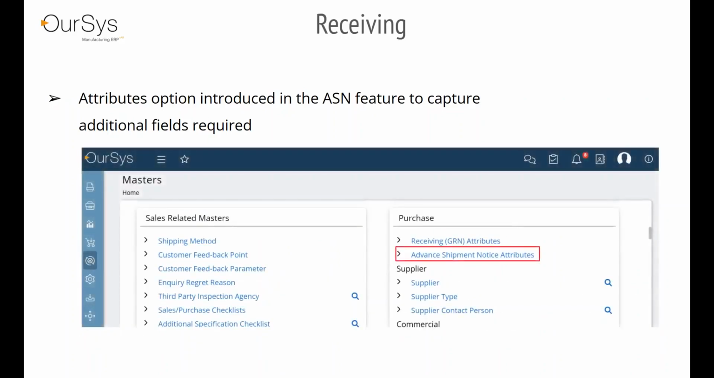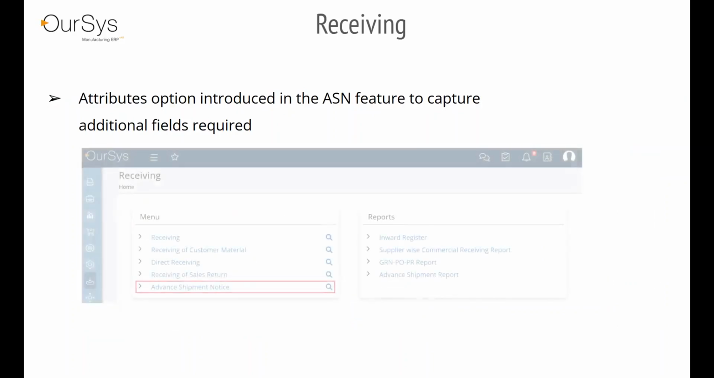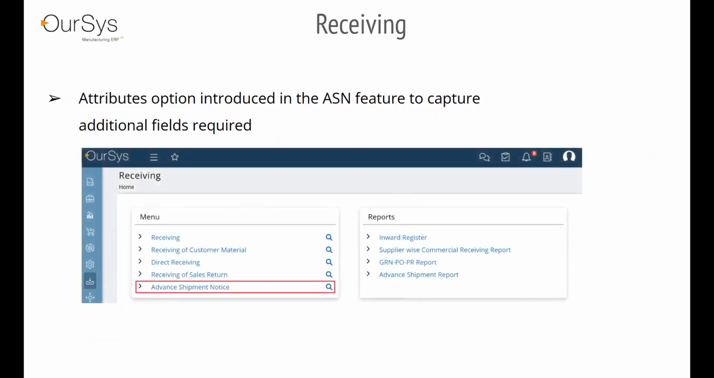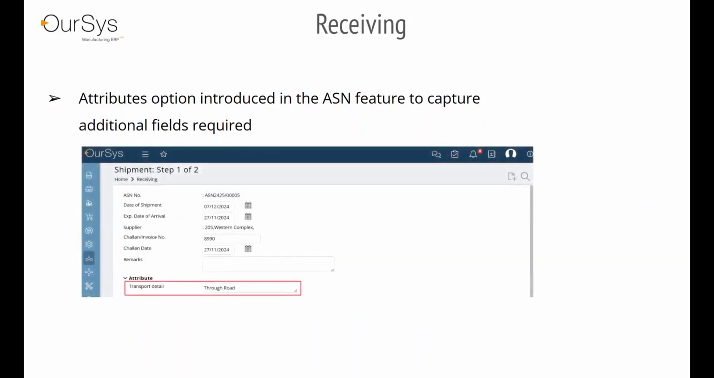Here you can see under the master, we have a link called advanced shipment notice attribute, where you can create your own additional field and assign the right to which vendor it can be editable. That provision is also there. And when the vendor is making the advance shipment notice to you, he or she can update that additional data over here, and it will also be reflected in your report as well.